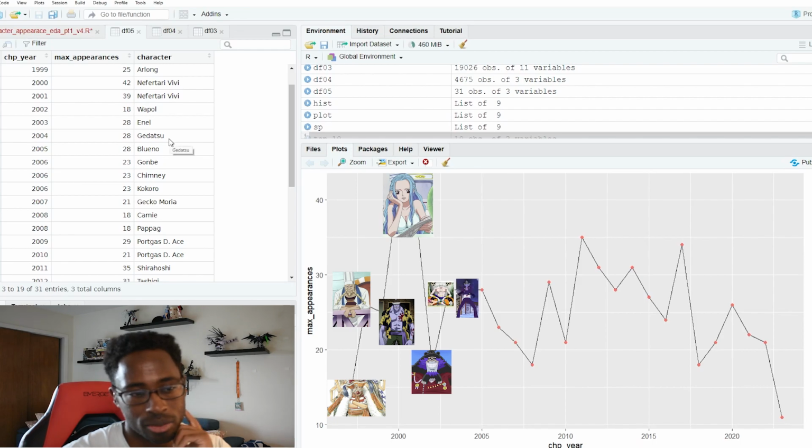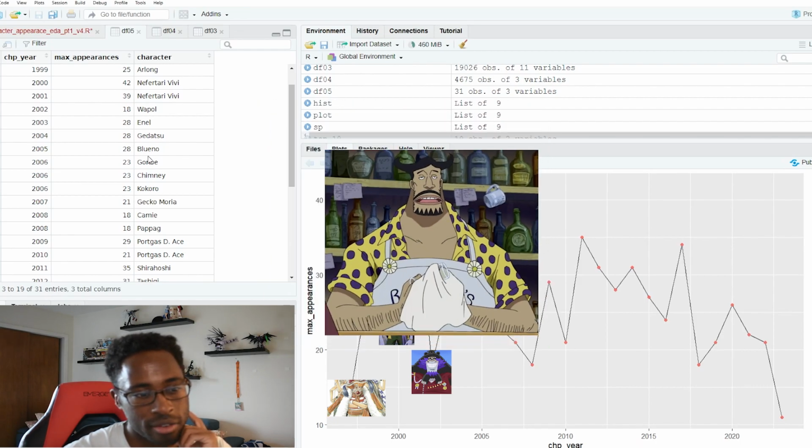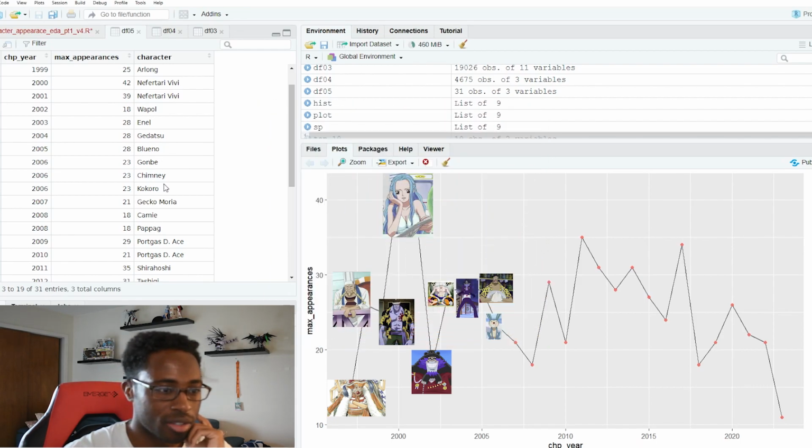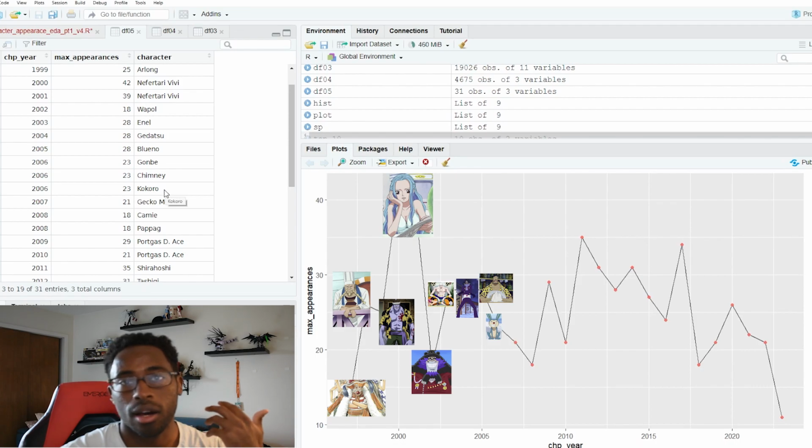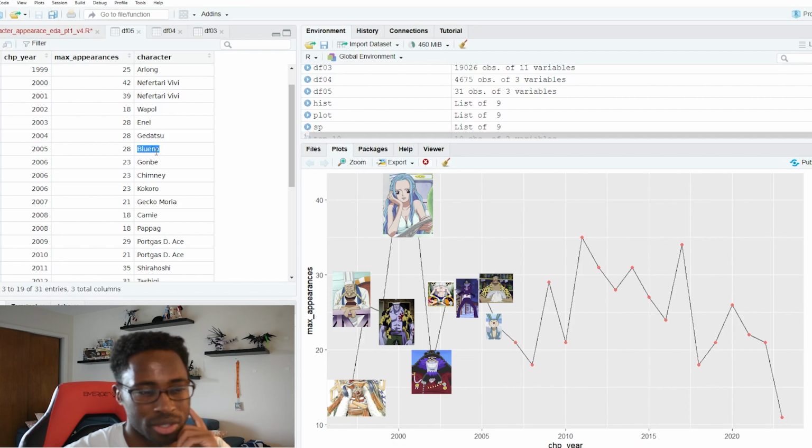Then we have Gedatsu, Bluno in 2005, Gunbei, Chibney through 2006, Kokoro. So we know this is the time that we're spending in the Water 7 saga. Water 7, Enies Lobby, most people's favorite saga. It kind of speaks for itself. Interesting that Bluno is ahead, but I mean, you get whooped like he does.